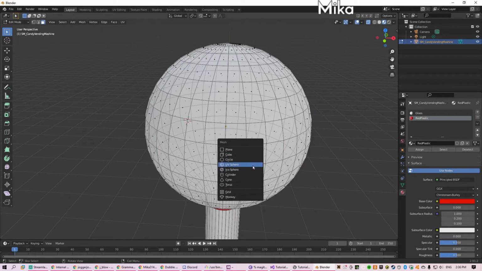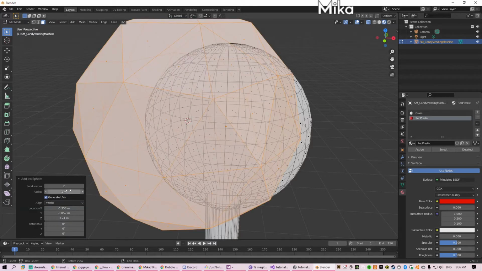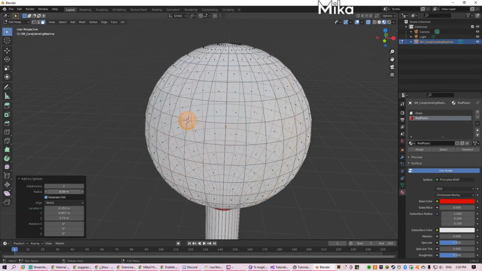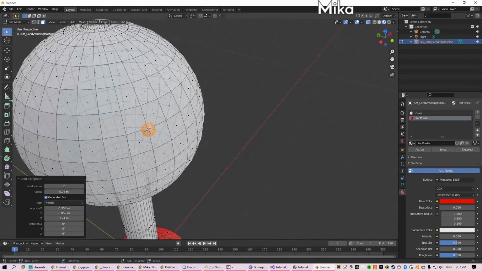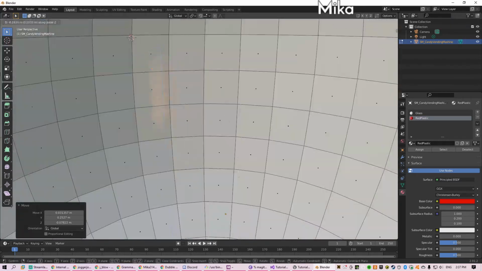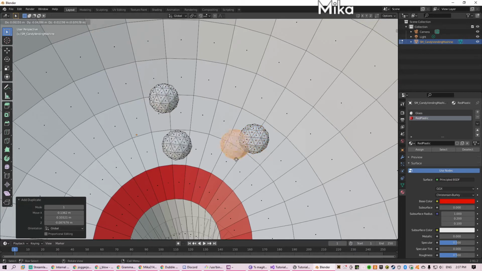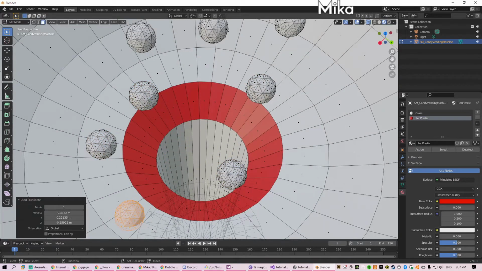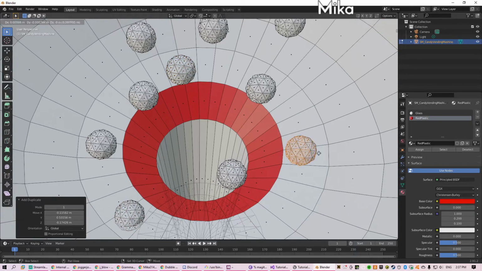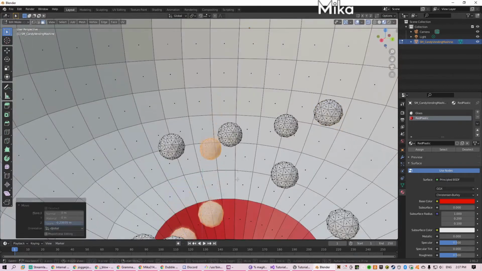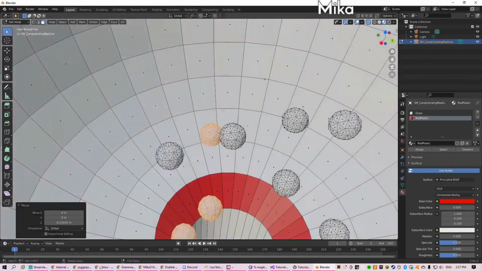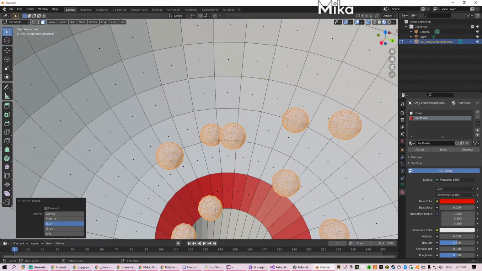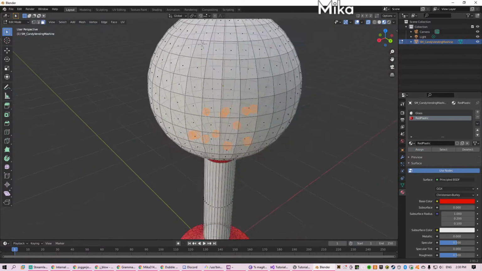Not like maybe isosphere would be better. So these candies, I'm just going to, not too much, just two, and they are, I guess, all going to be red. Make them all red. Okay, so here we go.